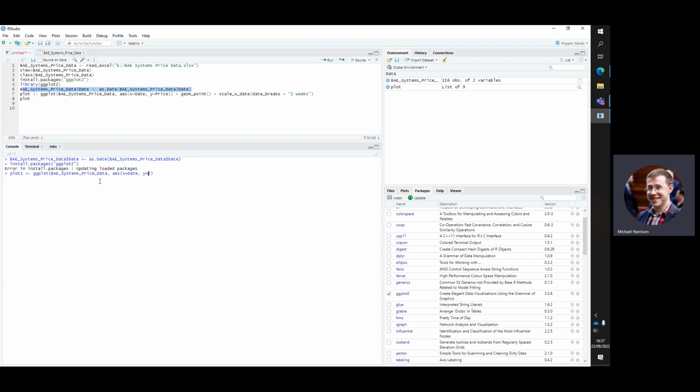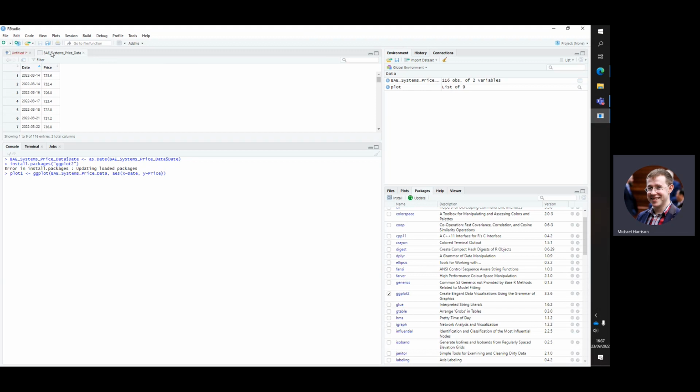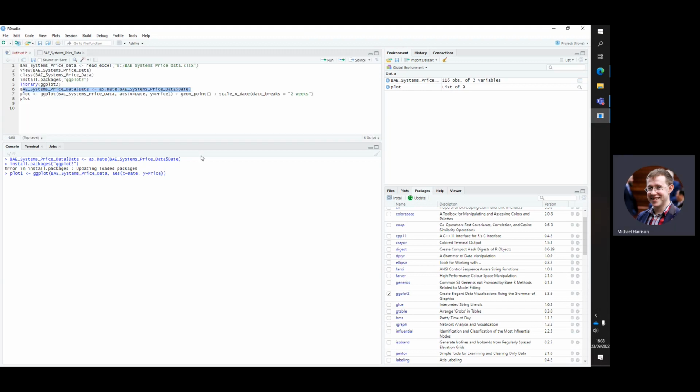space. Y equals, well, there's only one thing left. Price. I am being careful to get the names right and remember that they're case sensitive. Capital, capital. So I've told it what data I wish to use, what I want to plot and where.